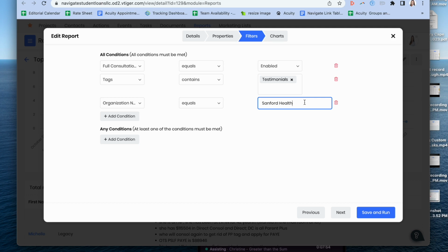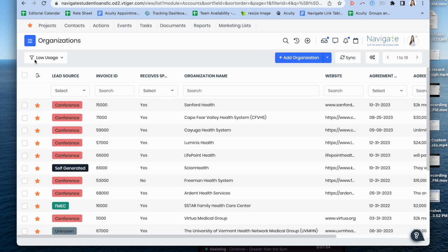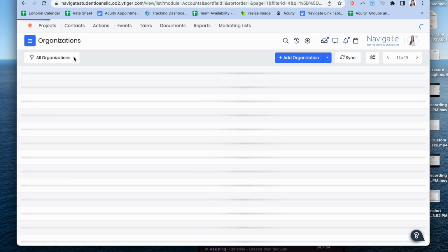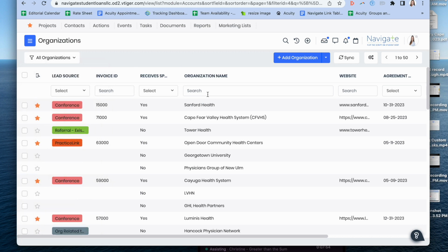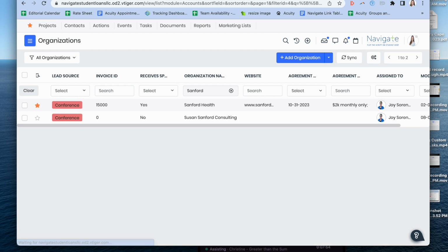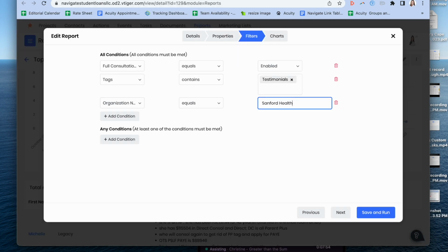So as just a good standard practice, I will go over to the organization module, make sure I'm looking at all organizations, again using this drop-down field for different filters on the left-hand side here, and then I'll type in, you can already see Sanford Health there, but I would type in Sanford, and that way I can be sure that I'm getting the exact correct naming to pull into the report. And so now we can see that those match.